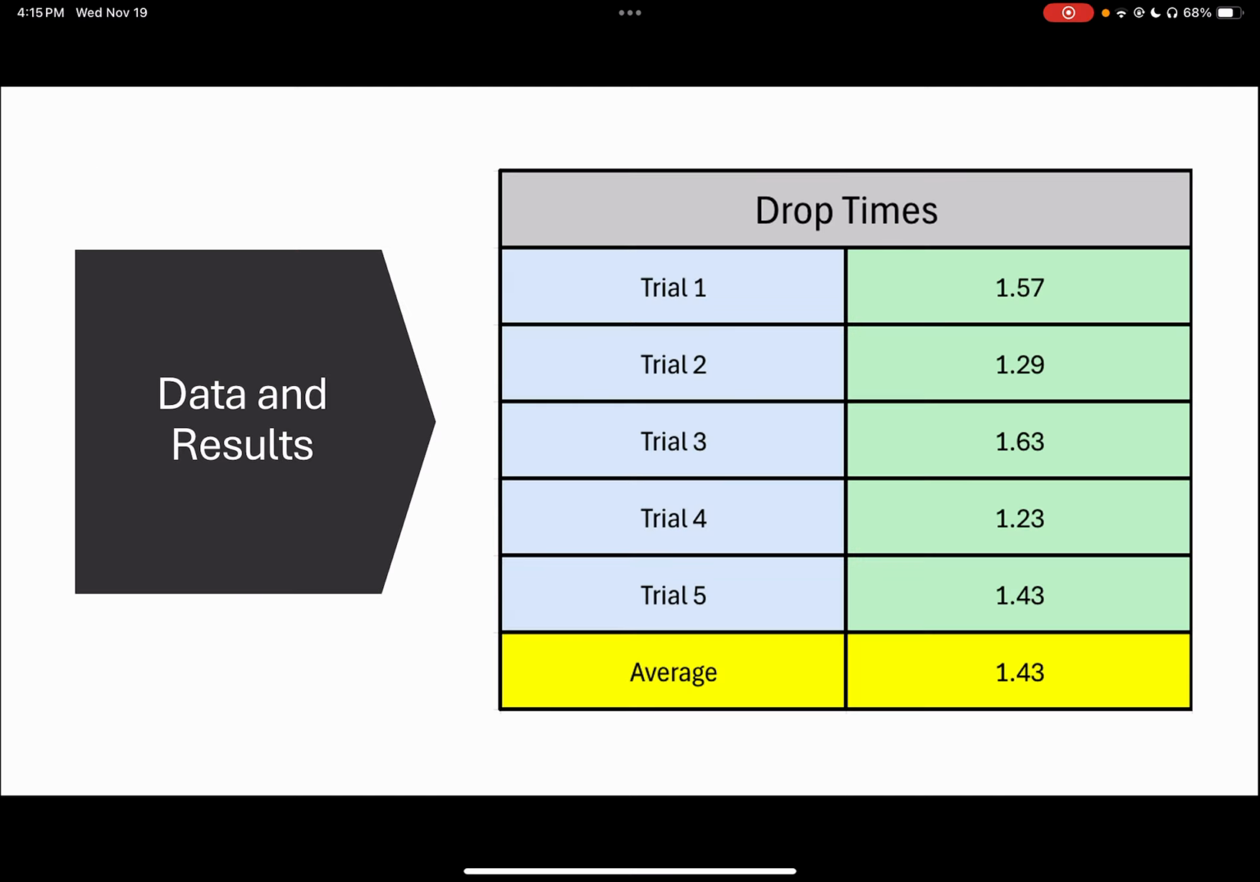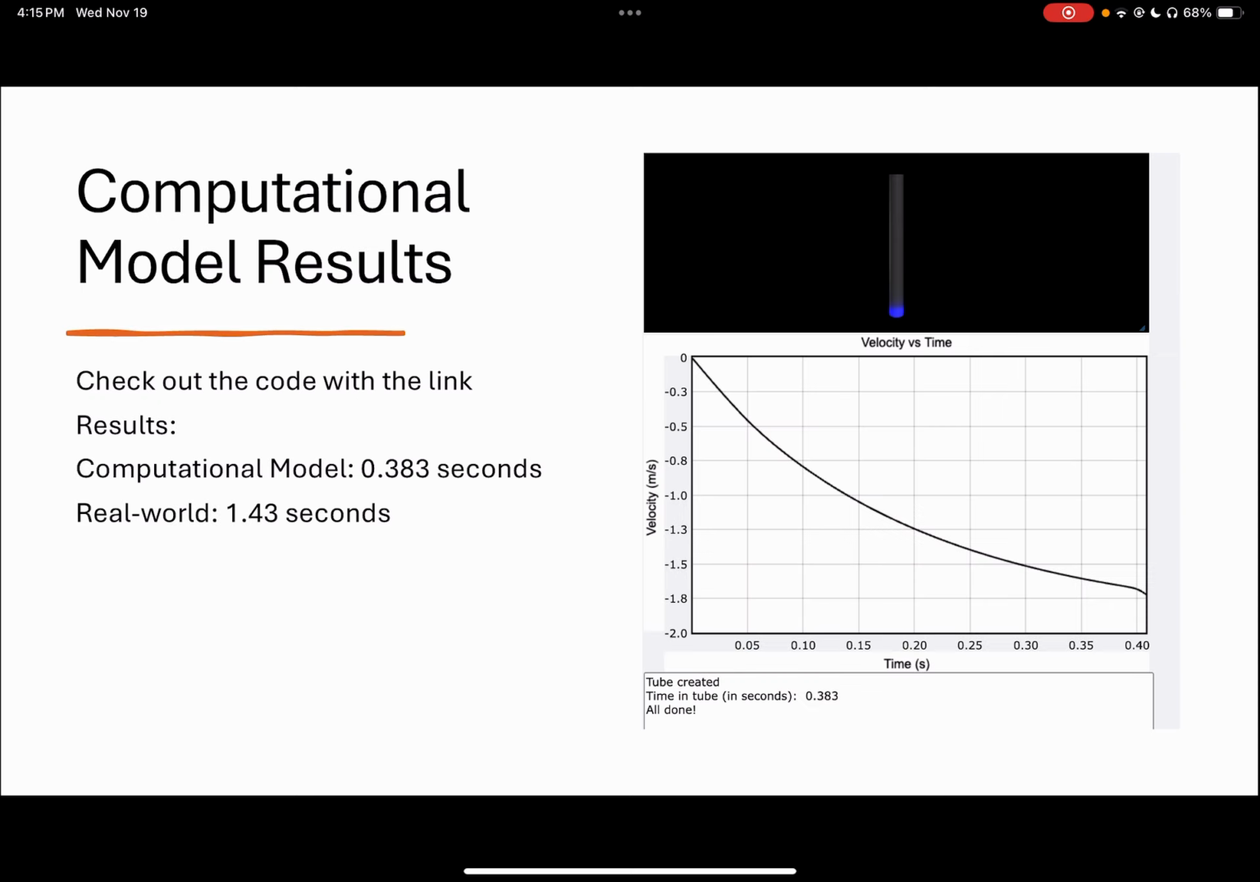So here were our drop times, and our average was 1.43 seconds. In the PDF that's on the lab report, you can check out the code, but this is just the results from the code. Our computational model basically suggested that it should fall through in 0.383 seconds, and our actual tested answer was 1.43 seconds. And so these differ by a pretty big margin.